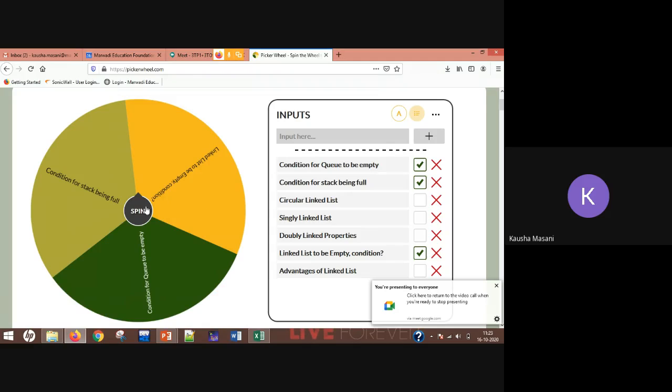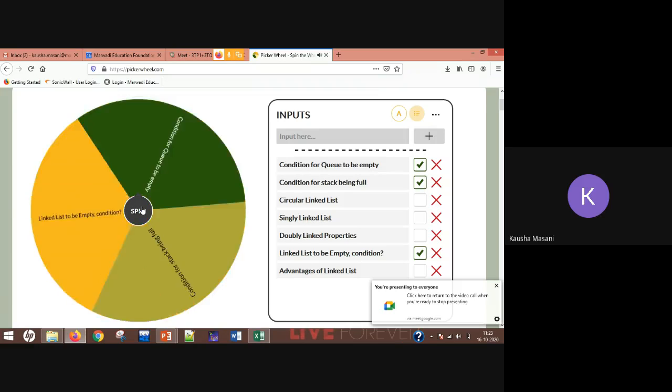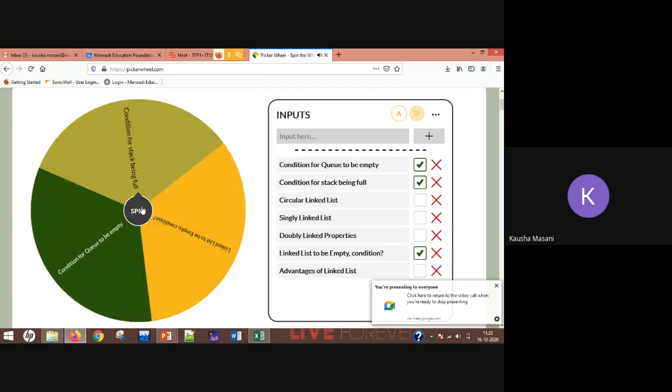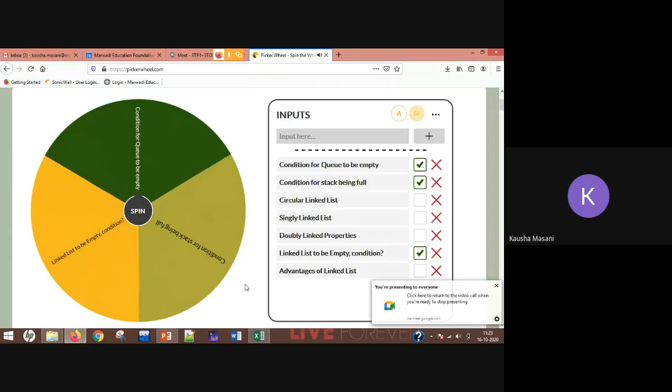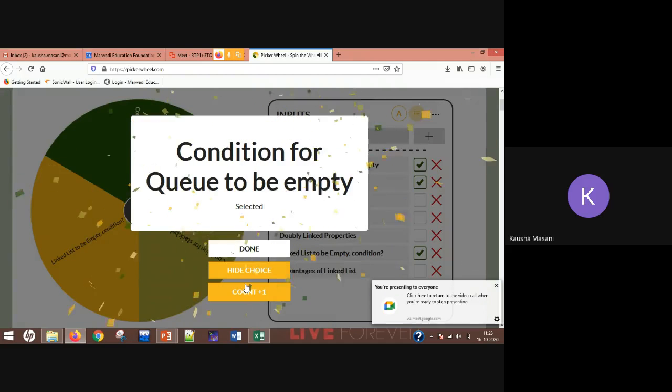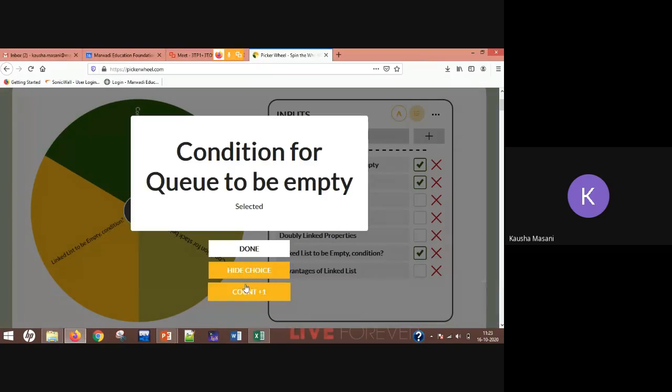We can go for one last spin. What is the condition for Q to be empty? This is Q, not linked list. Come out of the linked list. Go to the topic of Q now. Front and rear should be minus 1. Front and rear is equal to minus 1.